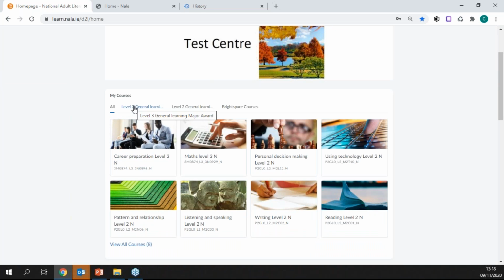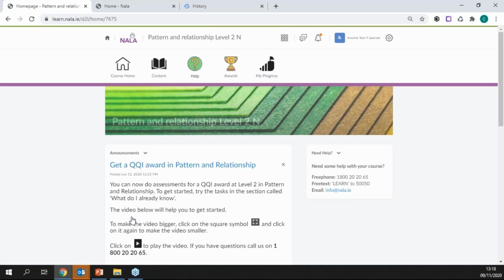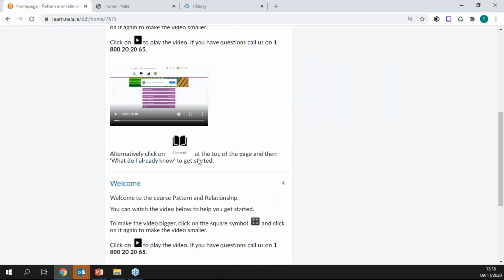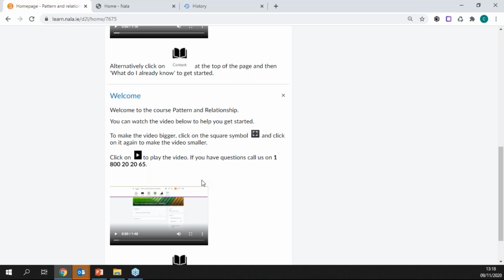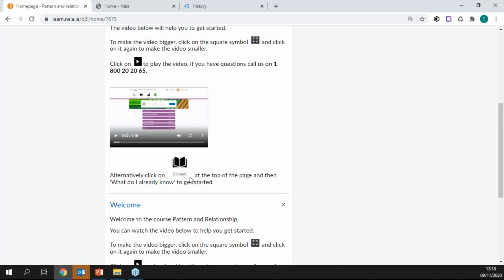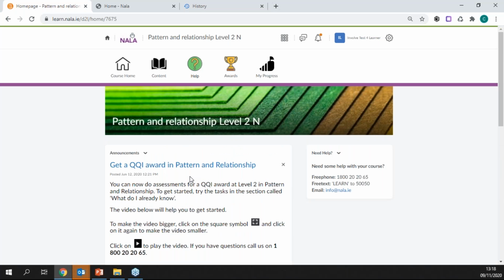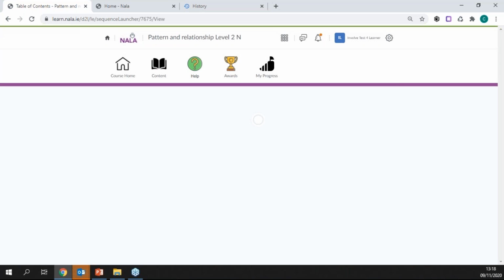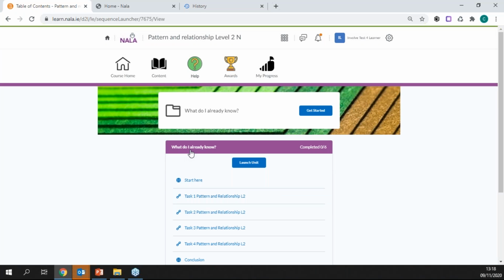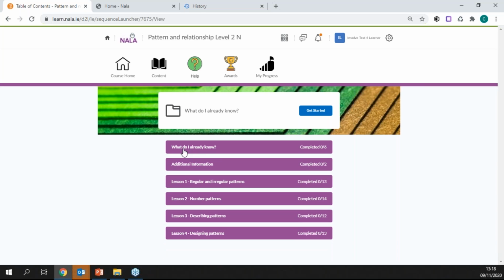And then to get started on a course, simply click on a course of choice. And that brings you into a home page for the course. So there'll be some videos in here that explain about the course and how to get started. And then to get straight into the course itself, click on Content. And the first block that a learner will ever see is called What Do I Already Know? Okay. This block is basically initial assessment.